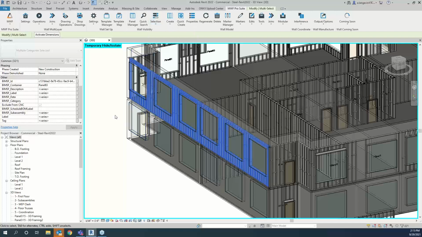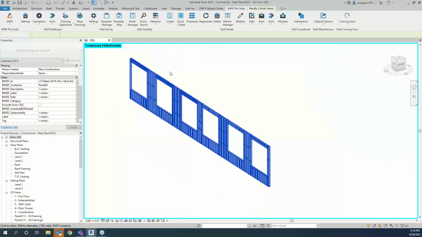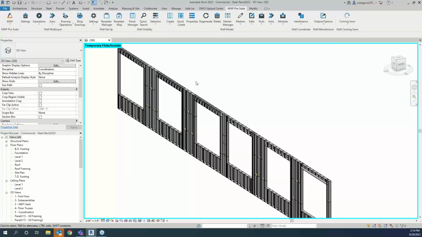And then what I can do from this point is just hit HI on my keyboard, or you can always go down here where you can temporarily hide and isolate. And now I can work specifically on this panel with nothing else selected. So again, this is a little bit of a mix of our tool with the Revit temporary hide isolate. Let me just bring everything back. HR.